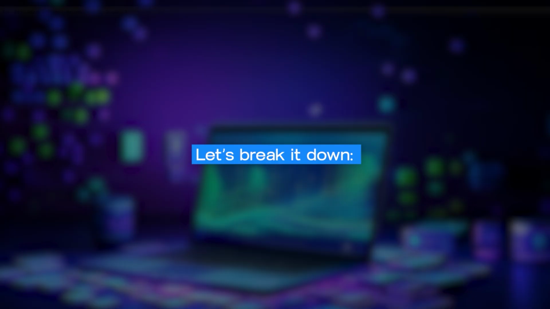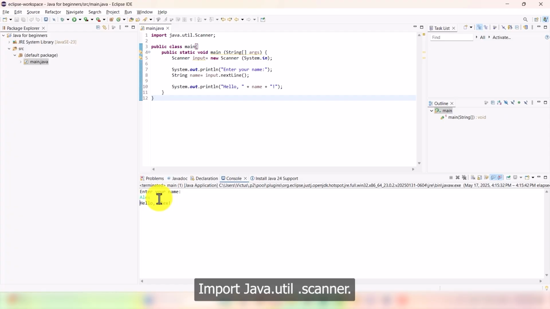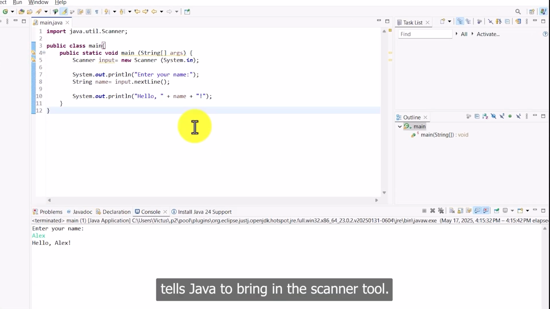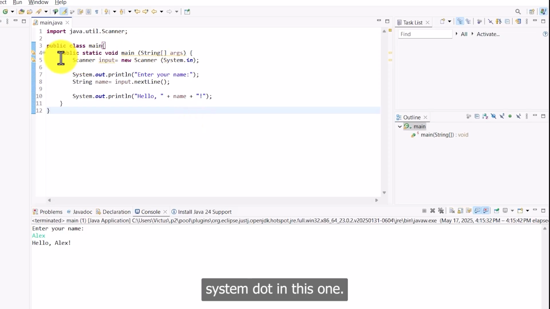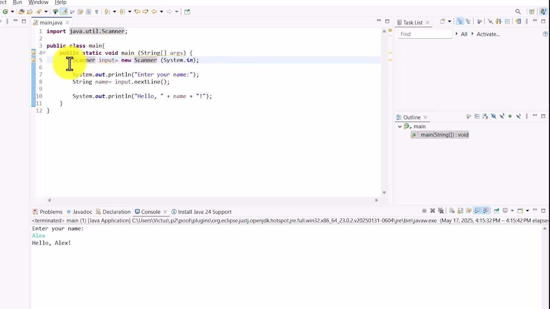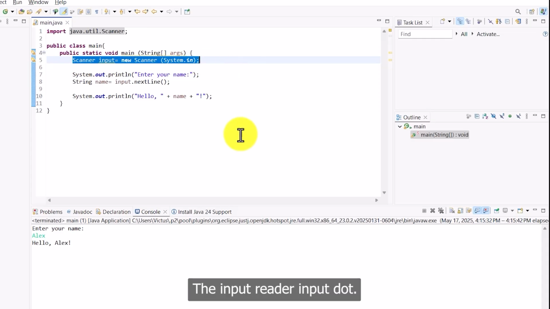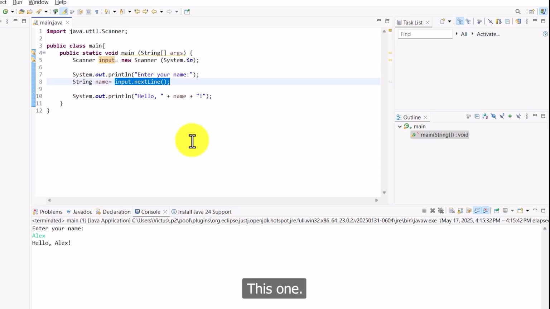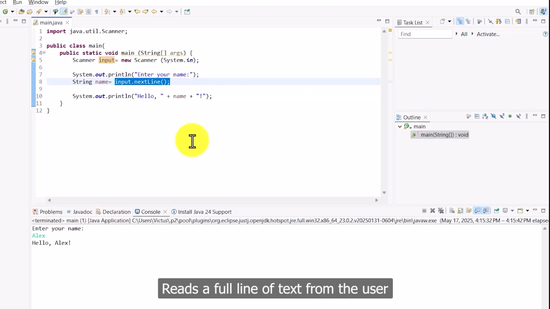Let's break it down. Import java.util.Scanner tells Java to bring in the Scanner tool. Scanner input is equal to new Scanner System.in creates the input reader. input.nextLine reads a full line of text from the user.